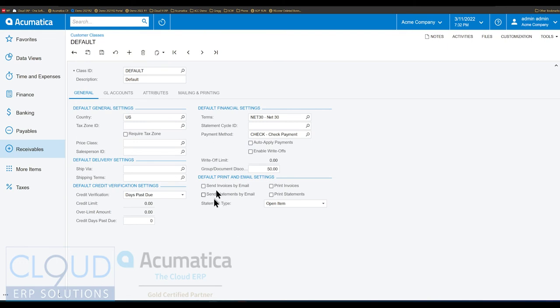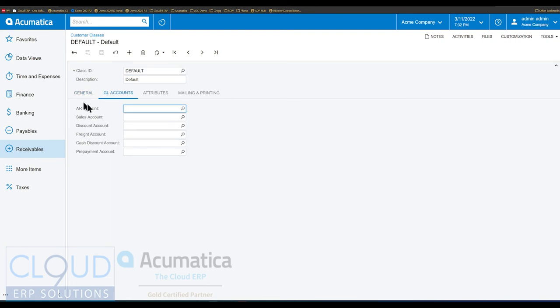And then you have your default email settings. We have options for write-offs and stuff. So let's hit the save button on this. And then the other thing we want to do is we want to do our GL accounts. So these are the defaults we don't want to put in every single time we create a customer.